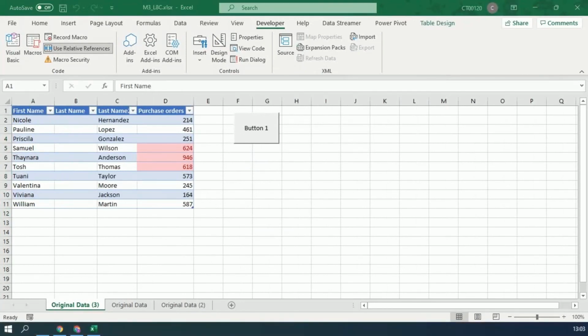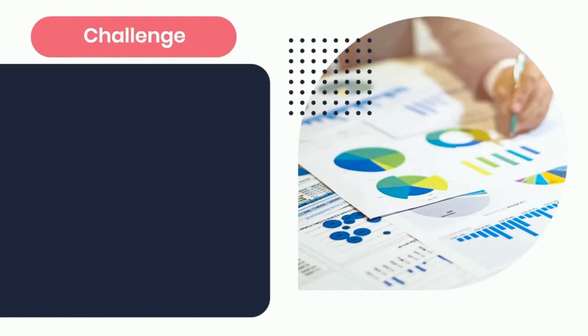So this unfortunately brings us to the end of our lesson. So for our lesson challenge for today, I'd like you to record your very own macro. And the more formatting and changes you make to your worksheet, the better you'll be able to see exactly how powerful the macros are. I hope you've enjoyed this lesson as much as I have.